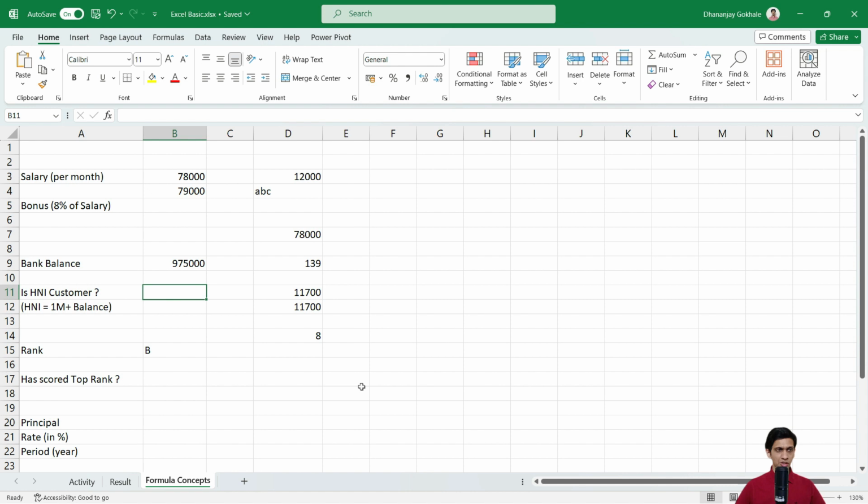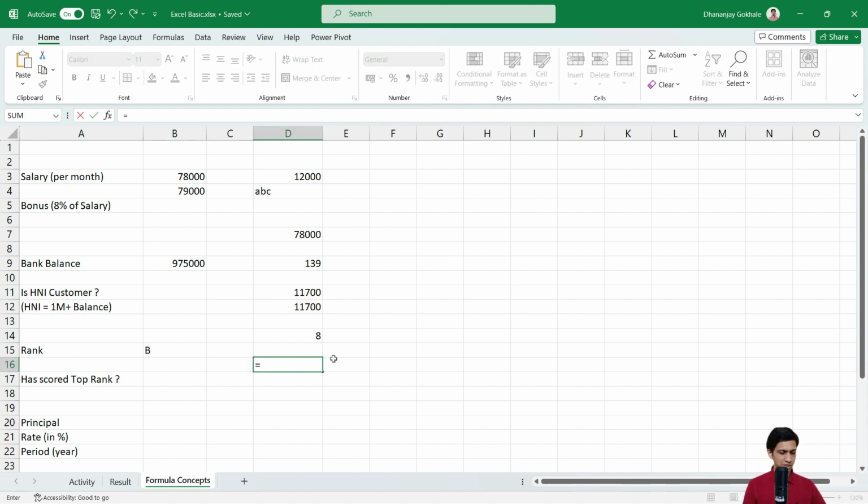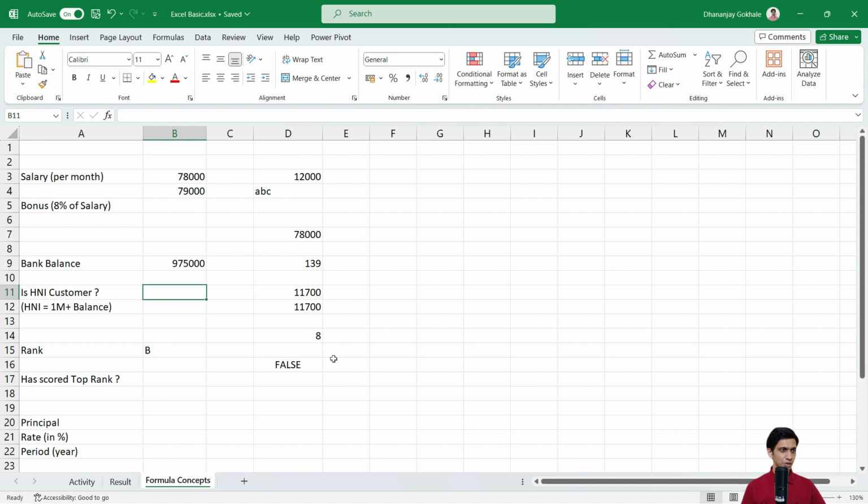Now let's understand comparison operator first. So in Excel you can compare numbers. Like, is 3 greater than 2? True. That means yes, it is. Let me edit this. Is 3 greater than 4? False. That is no.